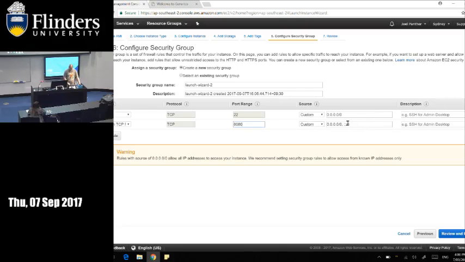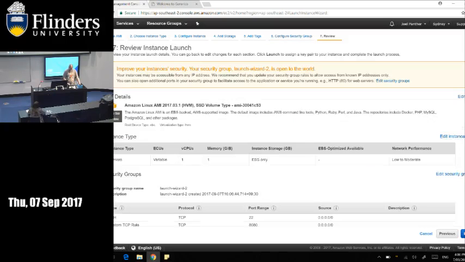We want to be able to access that from anywhere, which is why it's all zeros. We can tell it to just do my IP address if I want to, and it'll find my IP for Flinders and give me that. But I'm just going to set it to anywhere and everywhere, please. That's the only thing we need to set up for this security group, so we can go review and launch.